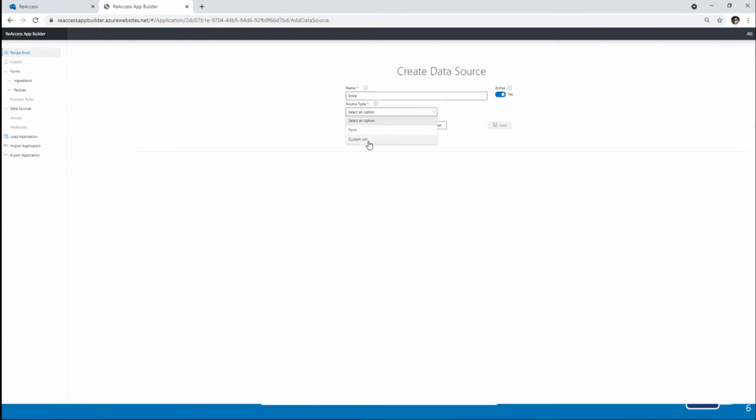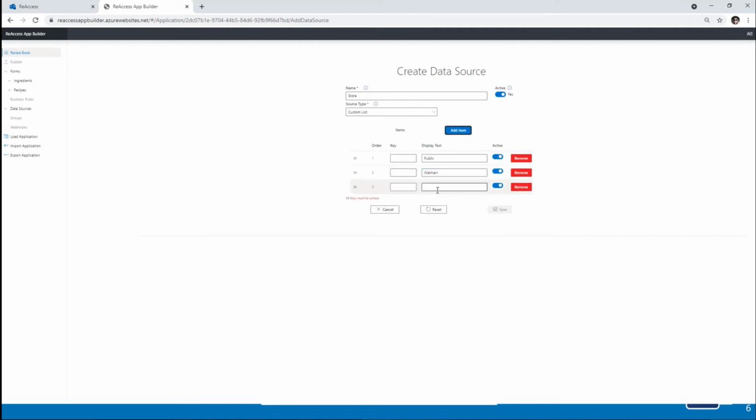It's already defaulted to active, and this is going to be a custom list, where we are going to add some items. So we will put Publix, Walmart, we can put IGA, oops, and we will add Aldi's, and then we're just going to add our keys. Our keys are going to be what is actually stored in the database as the value for each of these, and then the display text is what will show in our drop-down list.